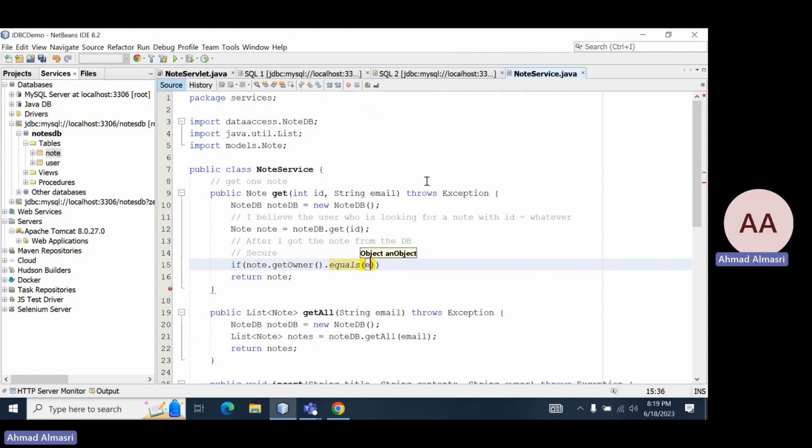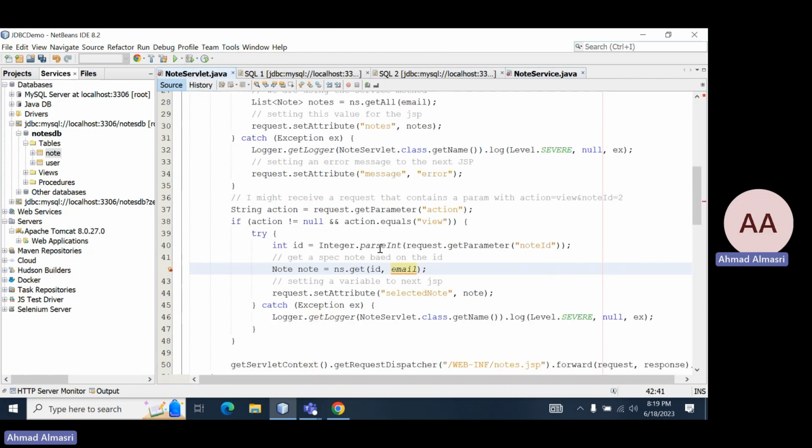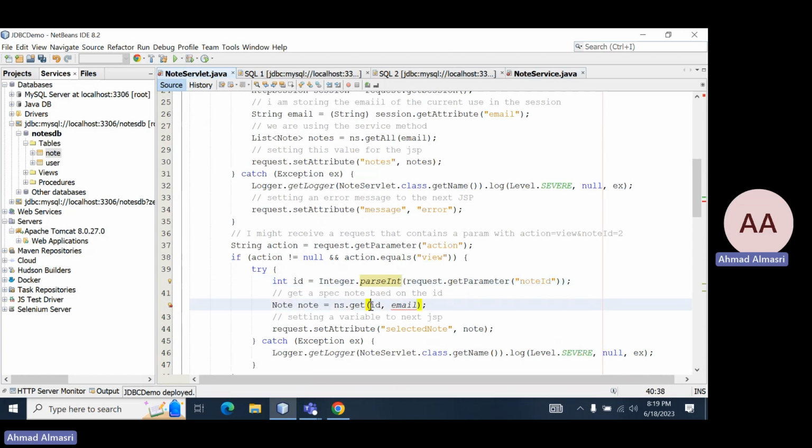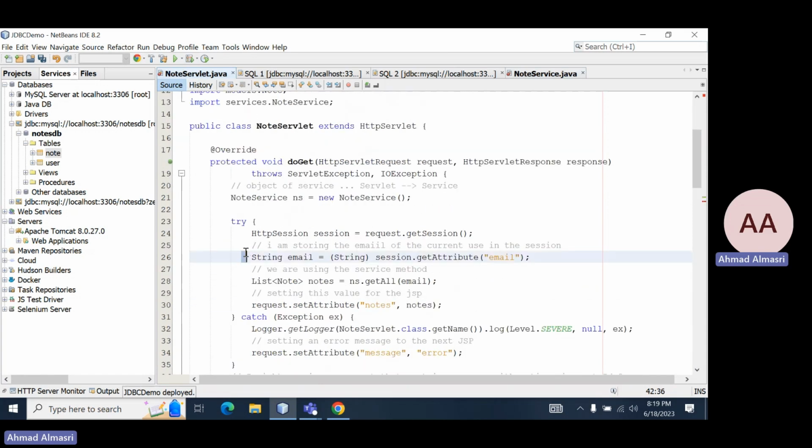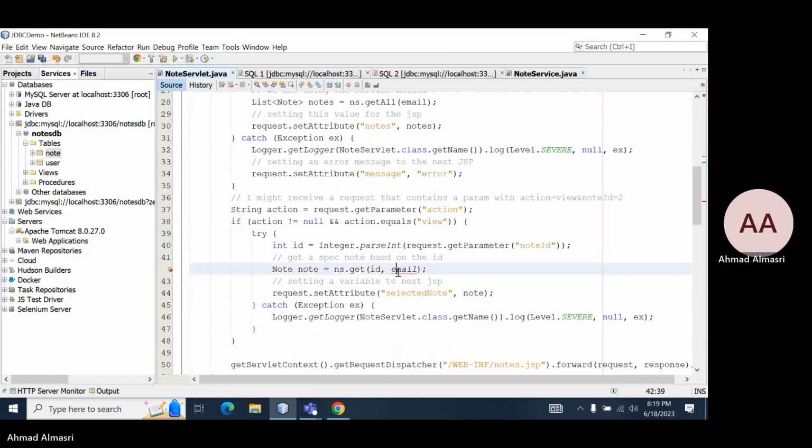like if this is the owner, because remember the owner here is the email, and I have an email because I'm storing the email in the session here. Yeah, I'm storing the email in the session. I'm getting that here. Okay. Why doesn't this fix it? Now I will see what's wrong here.